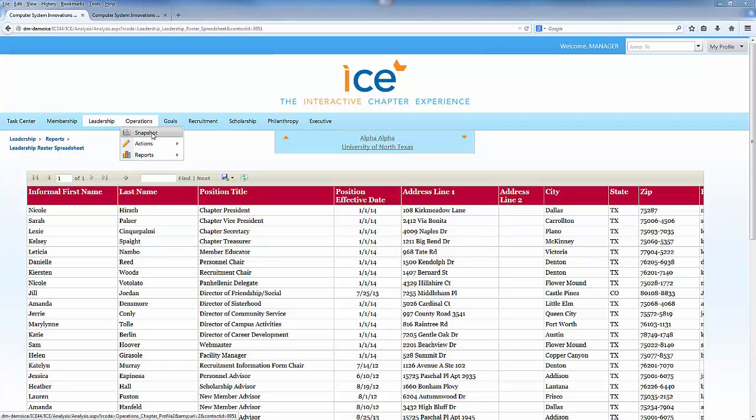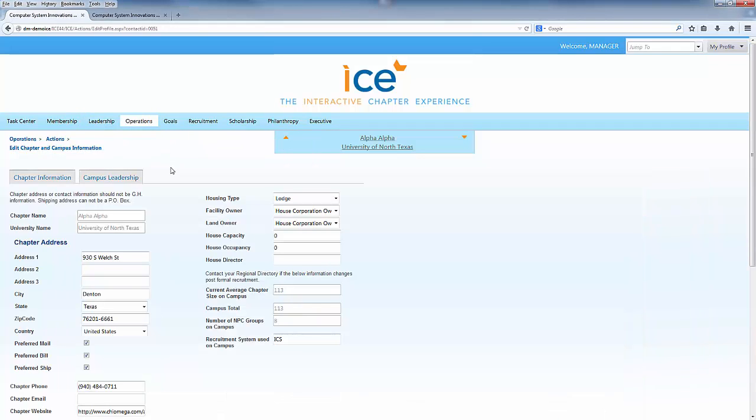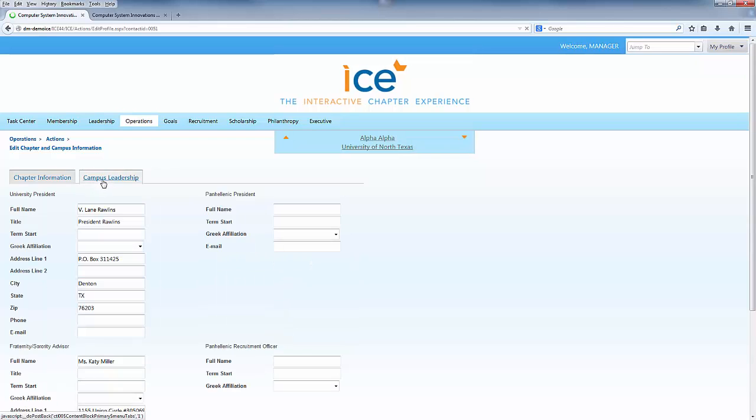as well as any financial obligations to the national organization. You can give chapters the ability to edit their own information that you collect and track in IMIS, as well as examples such as campus leader information that is useful for your national organization.